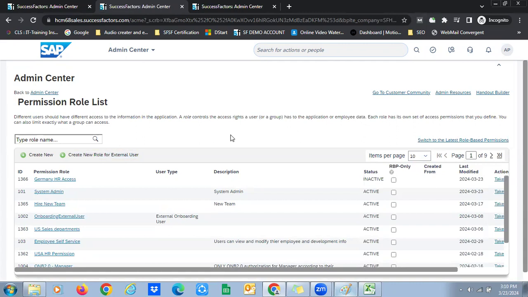ठीक है? And if I have to define RBP in one or two lines, how can we define RBP? Suppose if someone asks what is RBP, then RBP is basically used to provide permission to different users in SuccessFactors. It is as simple as this. Without permission, you will not be able to do anything in SuccessFactors.